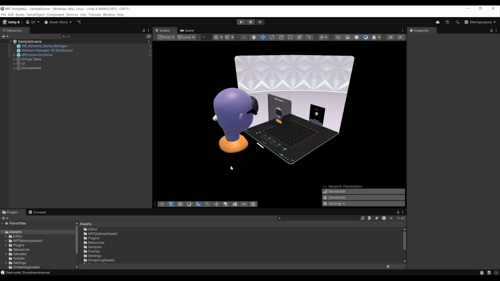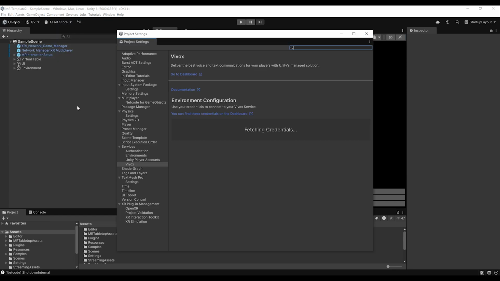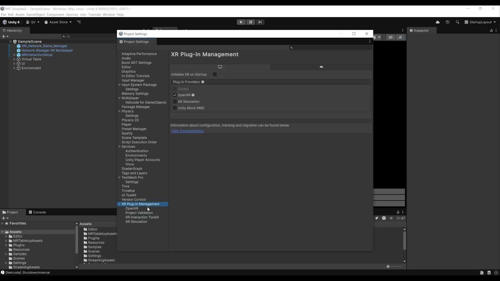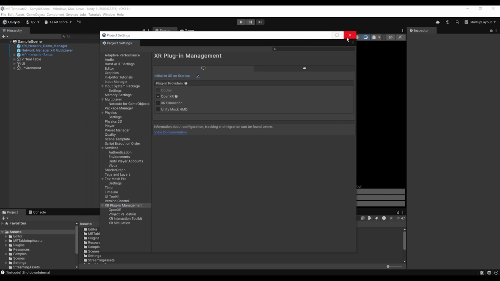And if you want to remove the XR device simulator, you can go to Edit, Project Settings, and down below on XR Interaction Toolkit, you can disable the Use XR Device Simulator in Scene. Beautiful. Okay, so another thing that we can make sure is to go back to the XR Plugin Management. And as you can see, for Android, we have the Initialize XR on Startup enabled, but not on desktop, so make sure to enable it as well. And there you go, now our project is ready.